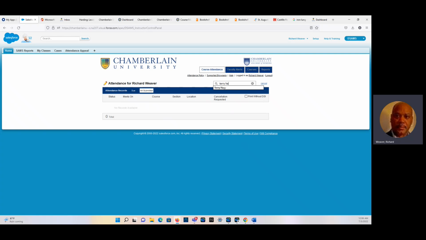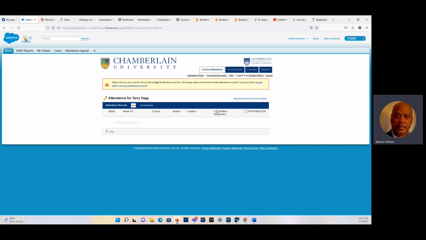Haggy. Yeah, there it is. Oh, it's one G. If you click on it, it still doesn't show you anything. But you can search any professor to see their attendance if you need to. I thought I would be able to pull up something in their name, but apparently not. But anyway, the more important thing here is this is how you would look up your students.